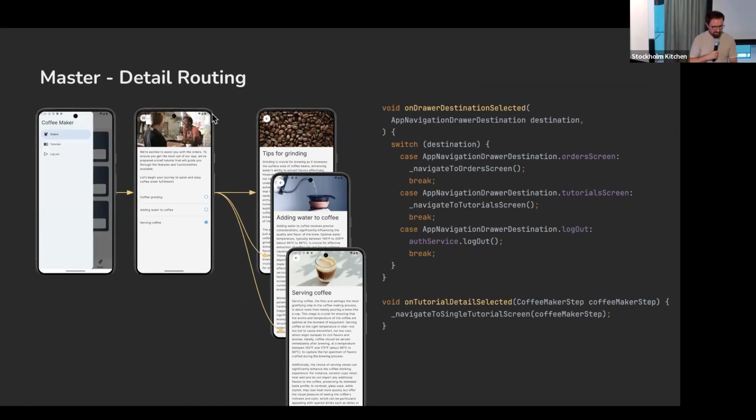Master detail routing. Let's have a look at this master detail routing, especially in the tutorials page. So when the drawer is selected, we have the destination. Okay, navigate to the order screen. This is wrong. I think I forgot to update this part in the train today, because the view should, okay, wait, this is the V model, yes. So the V model is implementing on drawer destination selected. Then inside there are these private methods that take you to the order screen, tutorial screen, or logout.